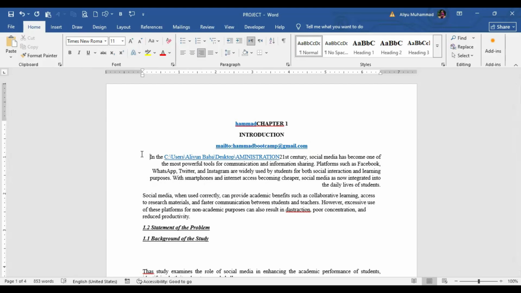Then we have Control S, which is save. If you press Control S, by default, I've saved my file. So that's why you are seeing the dialog box for save did not appear. But if you open a new document and you try to save it as a fresh document, you can just click Control S, it will pop up a dialog box and you can continue from that.